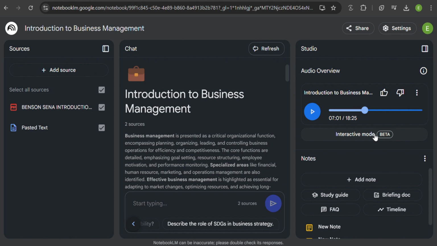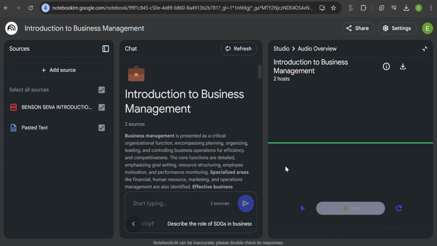So if you've been on a Zoom call before, you know that when a person is talking, you can raise your hand and then you ask a question and then your question gets answered. It's the same concept here. In the interactive mode, you click on the join button and then you can ask a question with your voice, and then the question gets answered in the podcast as you are listening. So let's try the interactive mode and see if it actually works.